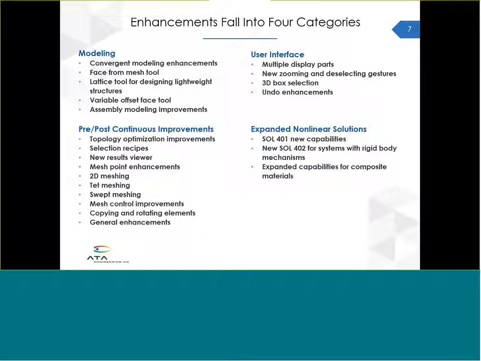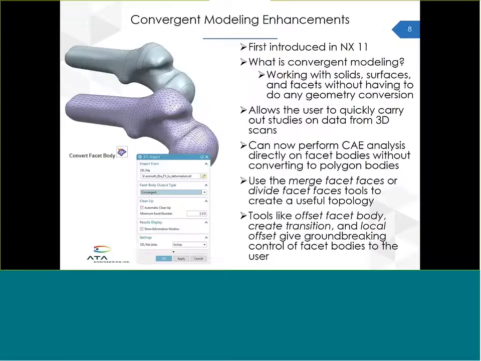So I've broken down the enhancements in NX and SimCenter 12 into 4 categories. Modeling, where we will focus on new tools and additions to existing functionality to increase productivity and design complex structures more easily. I will also focus on some of the improvements made for creating complex assemblies. Changes to the user interface, including the ability to have multiple display parts and selecting parts using a new 3D box selection tool. Improvements to the pre/post program, including new extremely useful selection recipes and general meshing enhancements. And finally, I will touch on some of the new nonlinear solution capabilities. You will notice that a lot of the significant additions to the software have been made in the pre/post category.